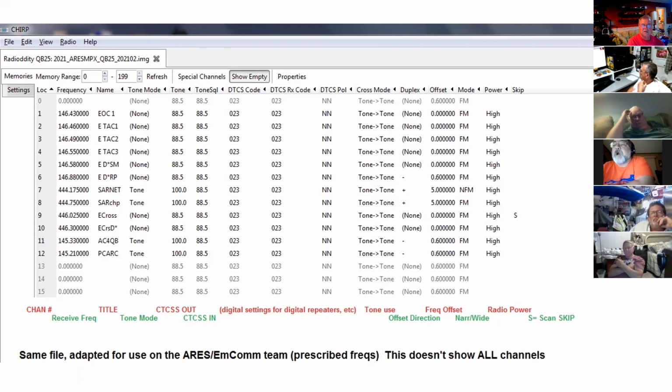Right here, the mode column, that's what my radio perceives as whether I'm selecting narrow or wide. And then power, of course, is radio power. The radio itself will dictate. Some radios have 2 power settings, some radios have 3, some radios have 4. You're going to have to look in the book for the radio to see what translates in.